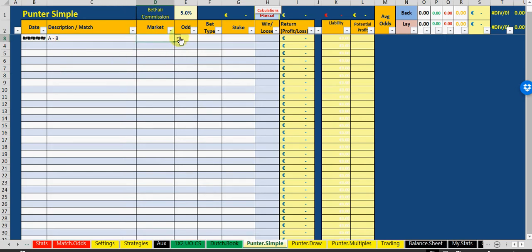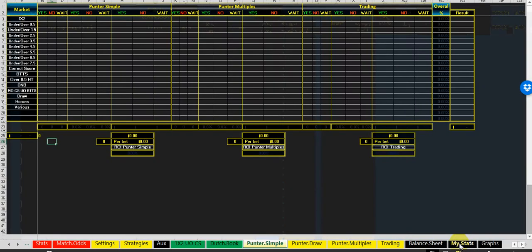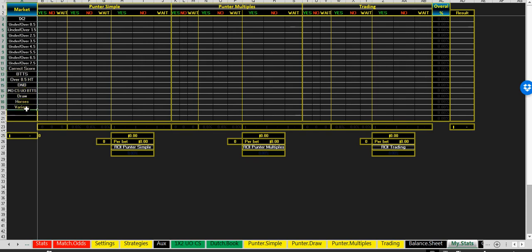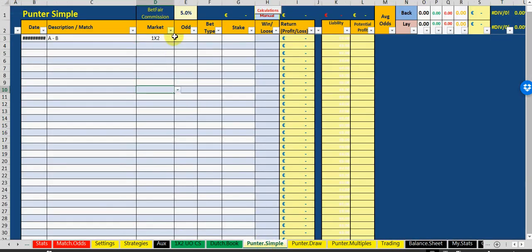What market are you going to bet on? There's a couple of them already here. Now, the list of markets that can come up here is adjustable in this tab here, My Stats. You go here and you can change this. This is editable. You can change this according to the markets you usually use. So back to here. Let's call it 1x2, and the odds you're going to bet, let's call it 1.5. Doesn't matter what it is.